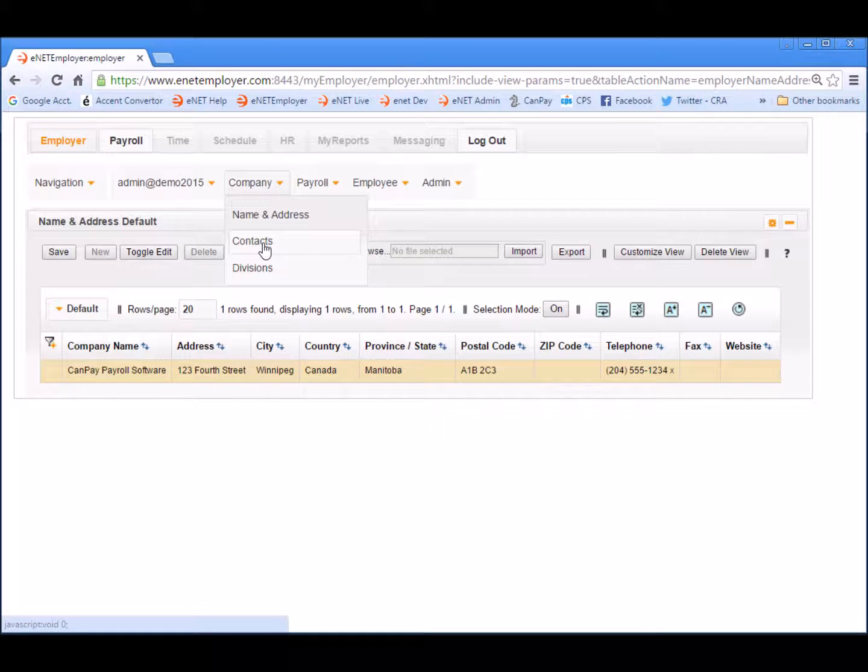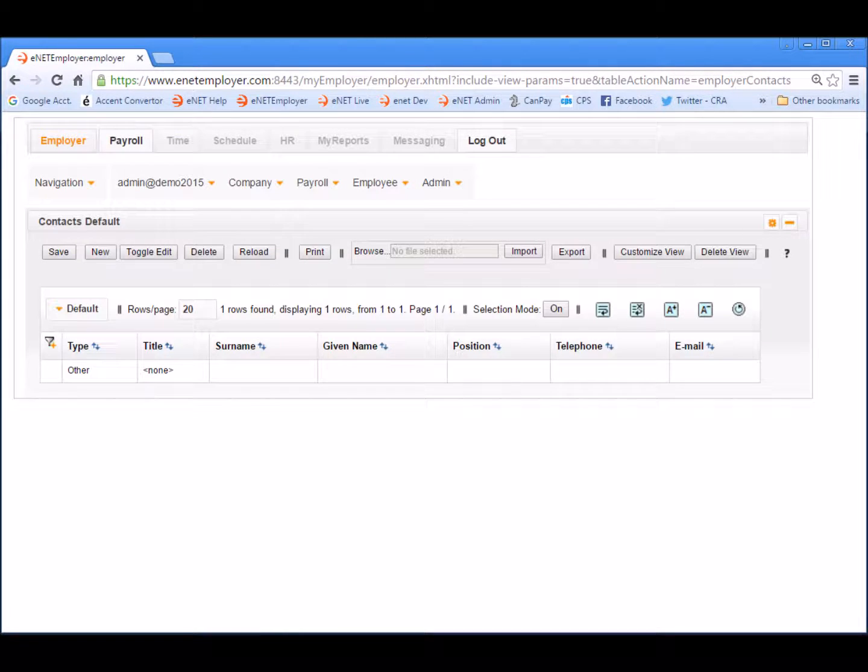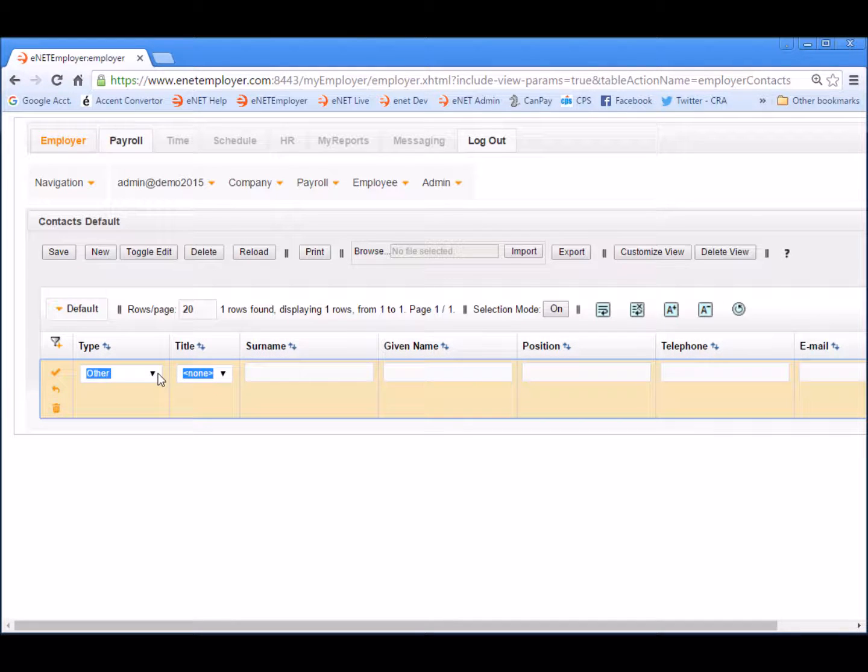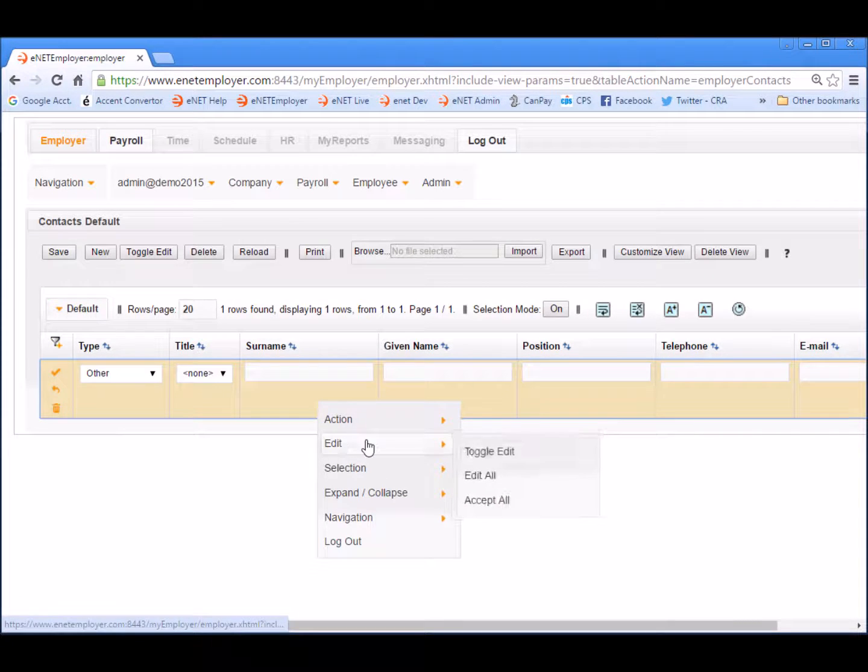Next is the company's contact screen. These options are used to define personnel in our organization that may be contacted if our payroll service provider has any questions regarding our use of the eNETEmployer service. We can enter contact persons based on their role in the company, such as administrative, technical, accounting, and so on. Just like the previous screen, if we wish to make changes to the row, we simply enter edit mode, as we did by double-clicking on the row, or we can right-click our mouse on the row and choose the Toggle Edit command to get in and out of edit mode.